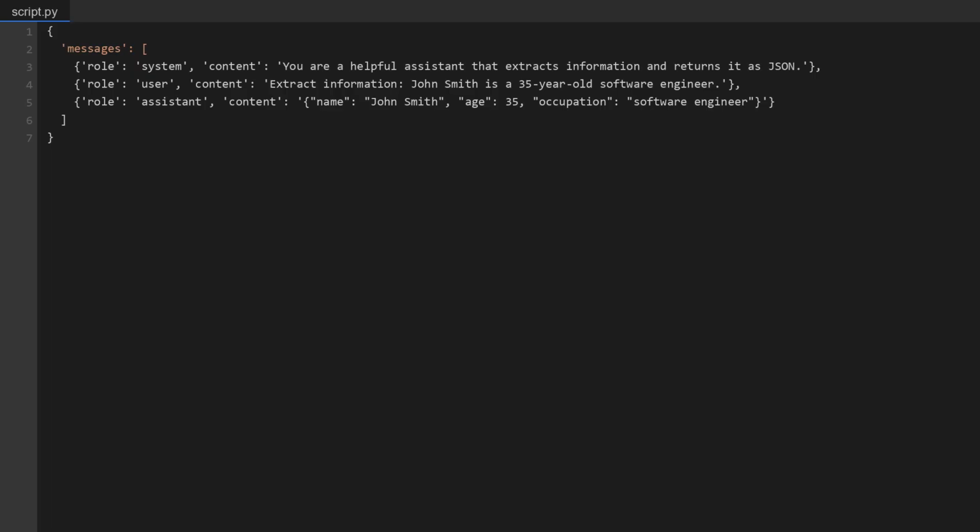Here's what a well-formed training example looks like. 3 messages. A system message that tells the assistant its job: extract information and return it as JSON. A user message with the raw input, and an assistant message containing the expected JSON output. This 3-part structure is exactly what the Llama 3.1 chat template is designed for. The model learns by seeing thousands of these examples. Input comes in, structured output goes out. The cleaner and more consistent your examples, the sharper your fine-tuned model will be.